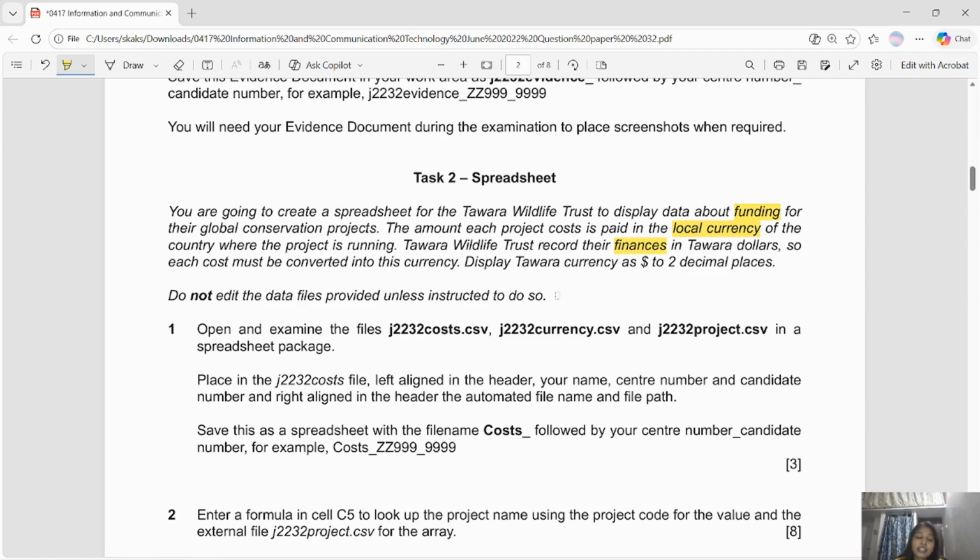The data files that they're talking about are the files that you're going to use for vlookups, those you will not edit. So they're asking me to open 3 files: cost, currency, and project in a spreadsheet package. They're asking me to open and examine. Examine is just observing how it looks. Then place in the J2232 cost file, left aligned in the header. I think the cost file is the file that you're going to work on, and the other 2 files are just there for you to take the values. So let's open the cost file.